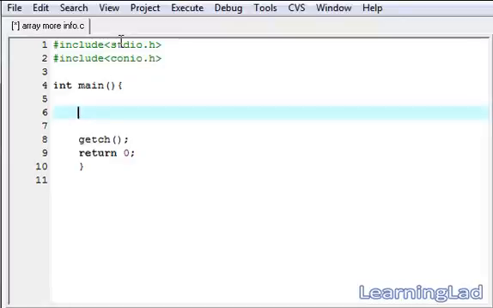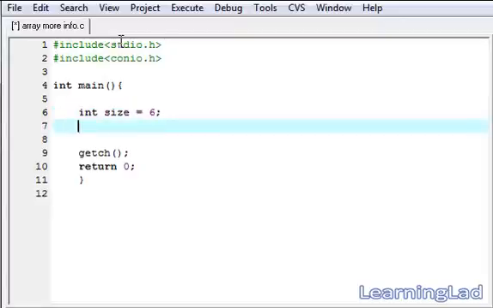So first we're gonna start with receiving the input. In this video tutorial, we're gonna receive the marks from the user. So we're gonna create an array. Before that, we're gonna create a variable to store the size of the array. So it's gonna be of type integer, and I'm gonna call it size, and I'm gonna assign it the value 6.